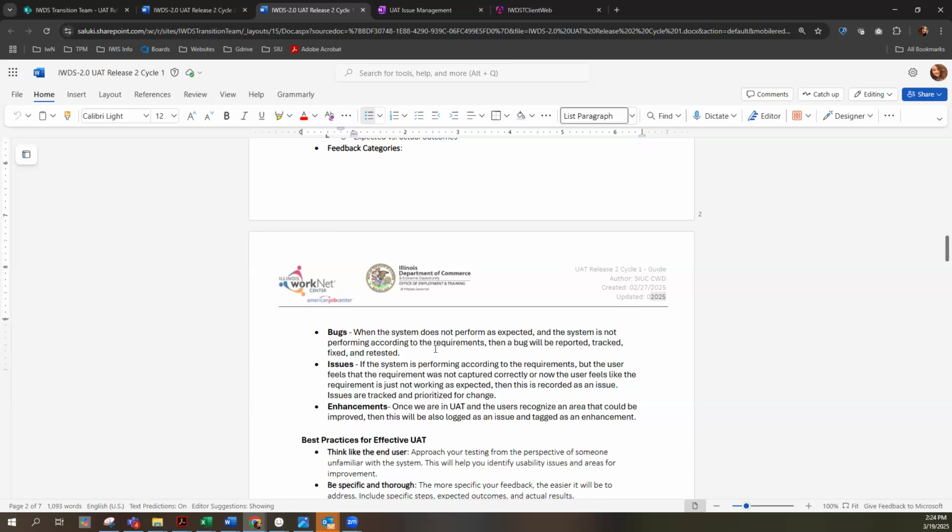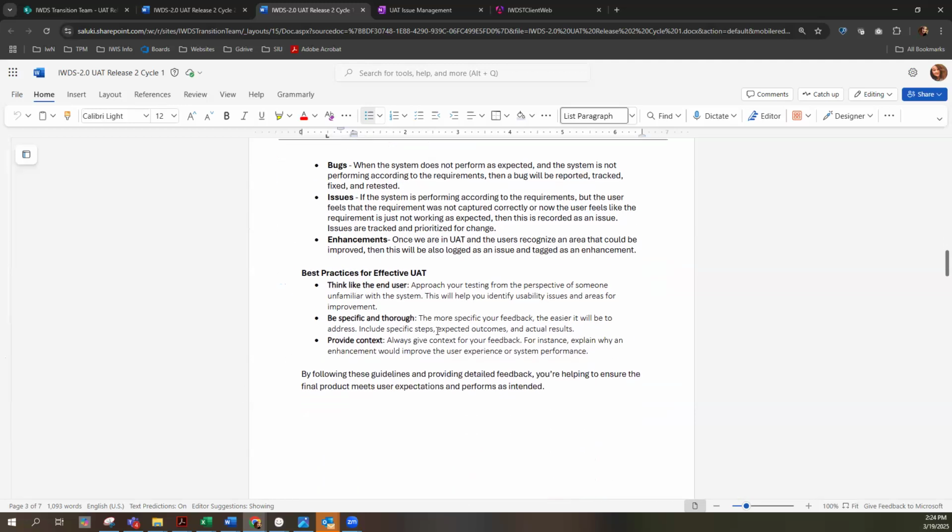And then enhancement. So it is working as expected. It'll work in the field, but it could be better, or more intuitive or more streamlined if we did this. So those are the three categories that something that's found could potentially fall in.